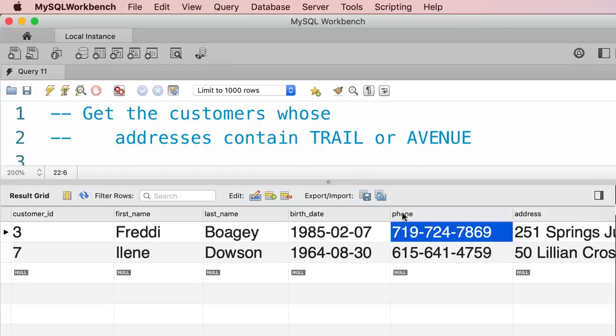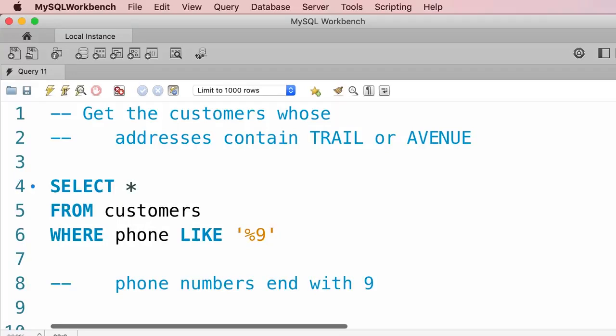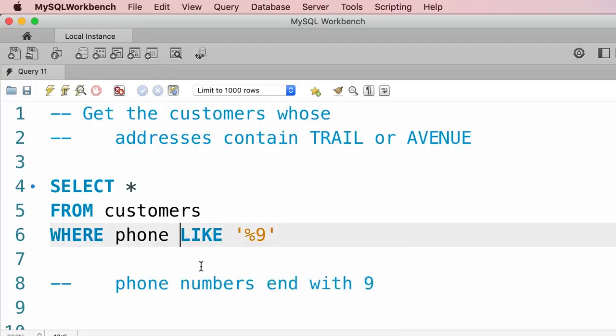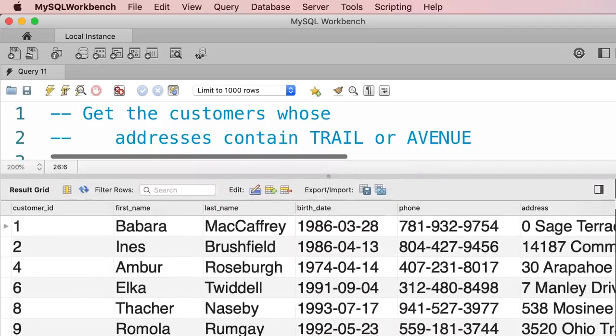So this is how we use the like operator. And by the way, you can always use the not operator here. Let's say we want to get the customers whose phone numbers don't end with 9. So we simply prefix like with not. Now, if we execute this query one more time, we get all the other customers in the database.